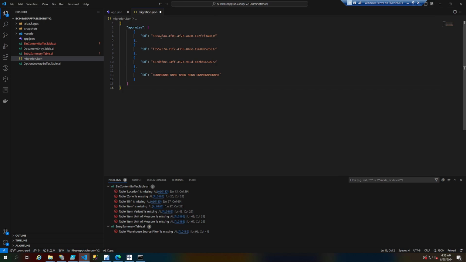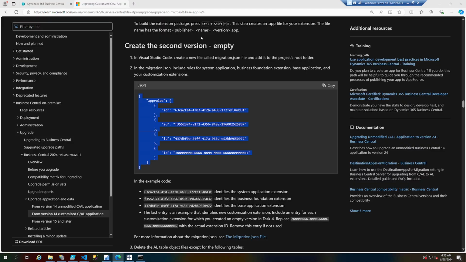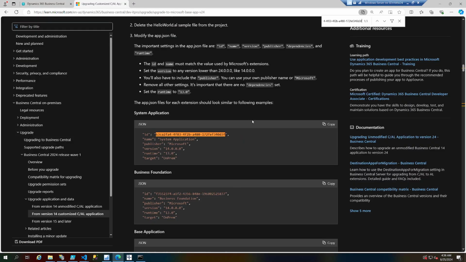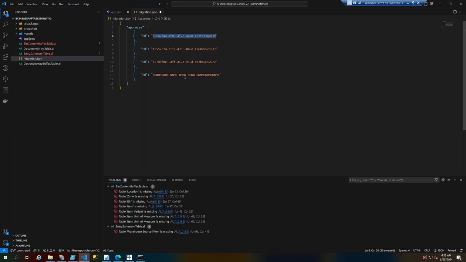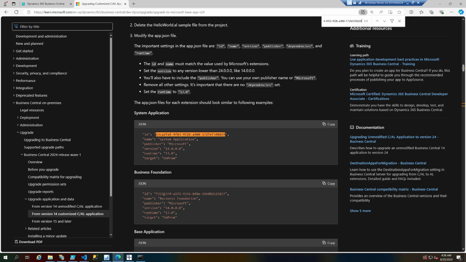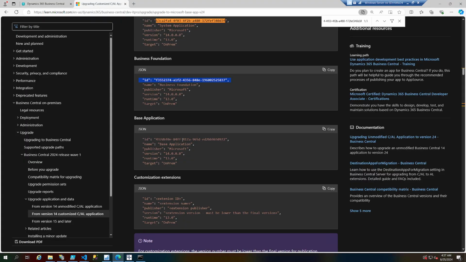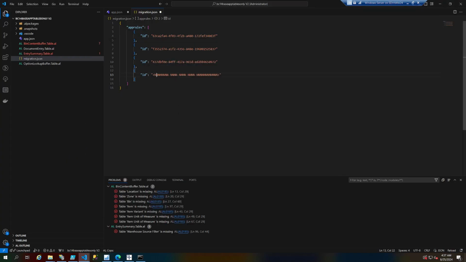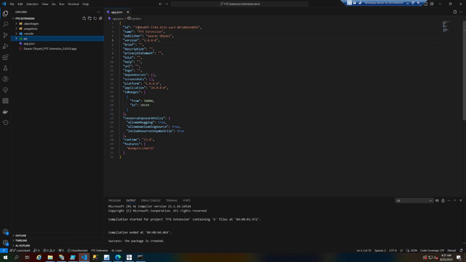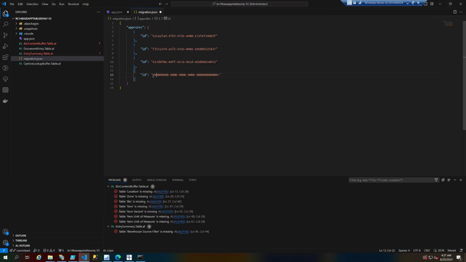This is, let's see, I guess, the system application. Let me search for it. This is the system application. The second one is the foundation application, hopefully. Yes, business foundation. The third one is the base app, this one. And the fourth one is the extension that I have built with my customizations, which is this extension. So let me copy this and place it here.